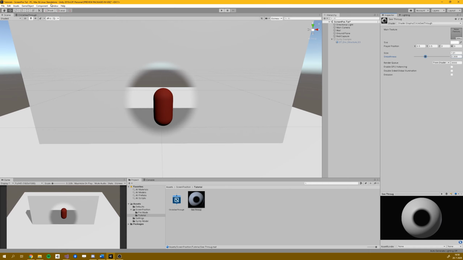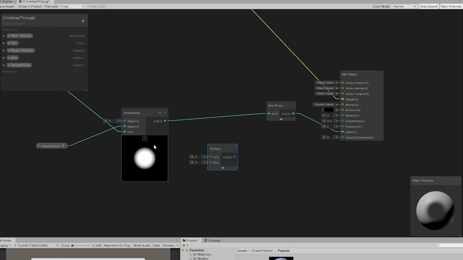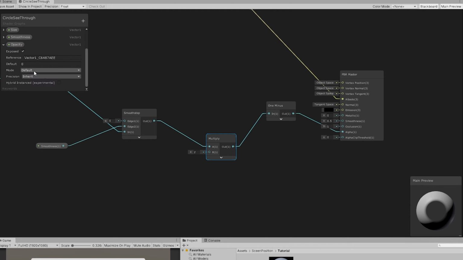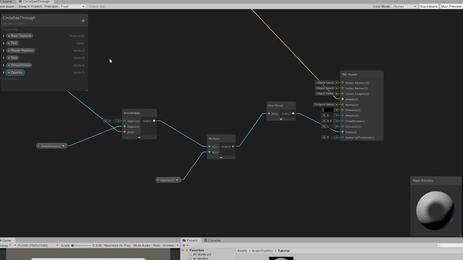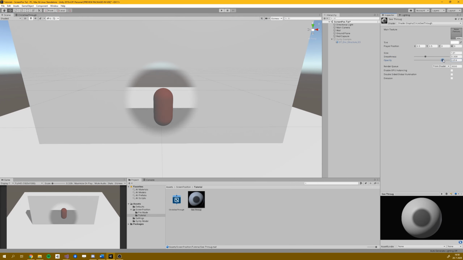The only thing that I want to add is the opacity, which we can add by multiplying the SmoothStep, and we can multiply it by a vector 1, which we call opacity. Let's set the default to 1 with the mode to slider. Let's save the asset. And now we can see that if we lower the opacity, there is less see-through.